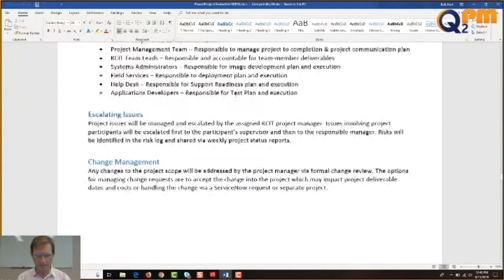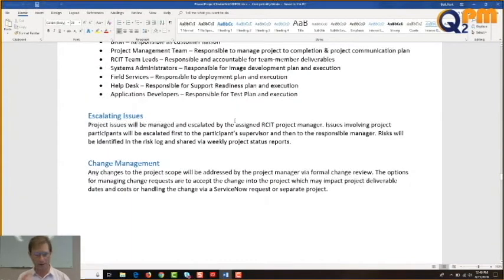Great. And this is it. This is the last part, these last two paragraphs. Escalating issues. So, Mr. Gonzalez and Mr. Ugarte, this is what you can expect if we have issues. You can expect this from me, okay? Project issues will be managed and escalated by the assigned RCIT project manager. Issues involving project participants will be escalated first to the participant's supervisor and then to the responsible manager. Risks will be identified in the risk log and shared via weekly project status reports.